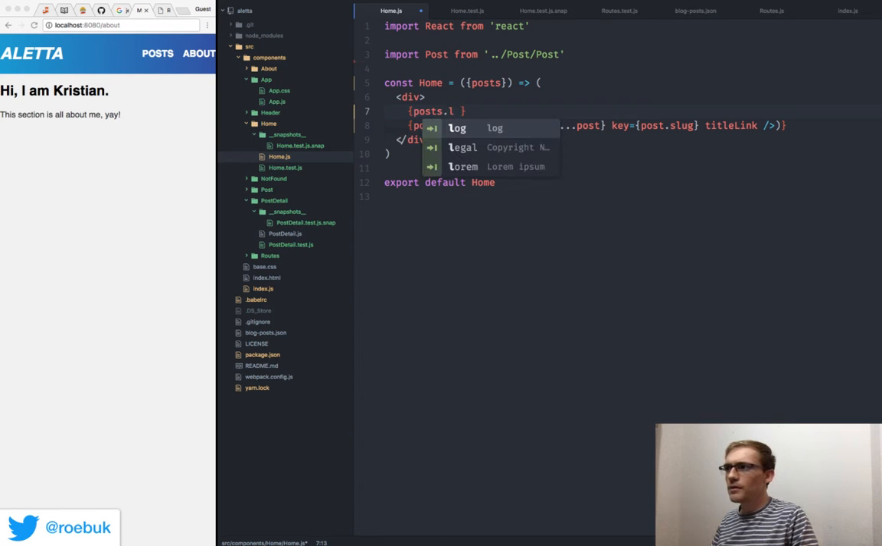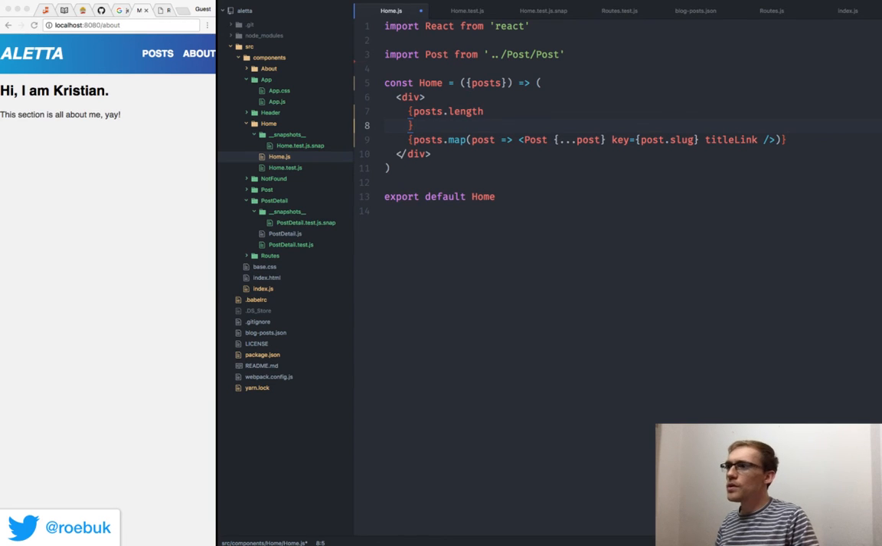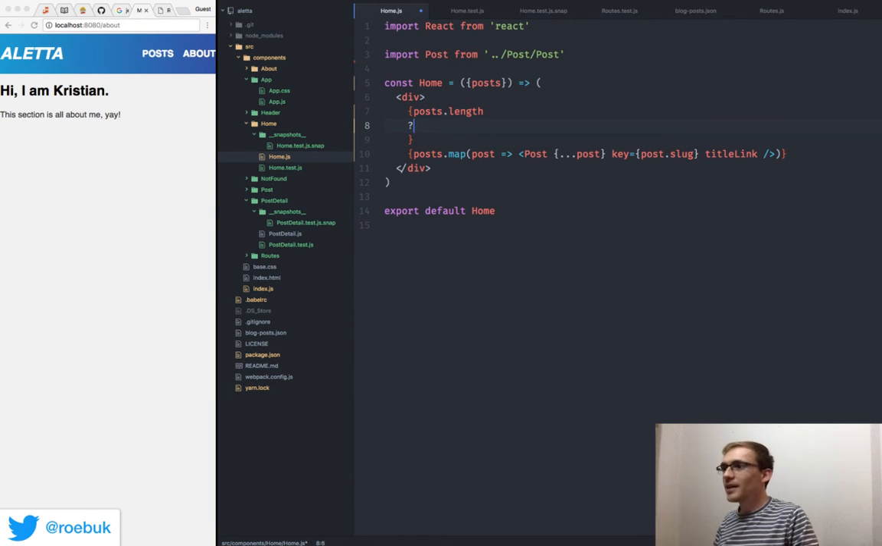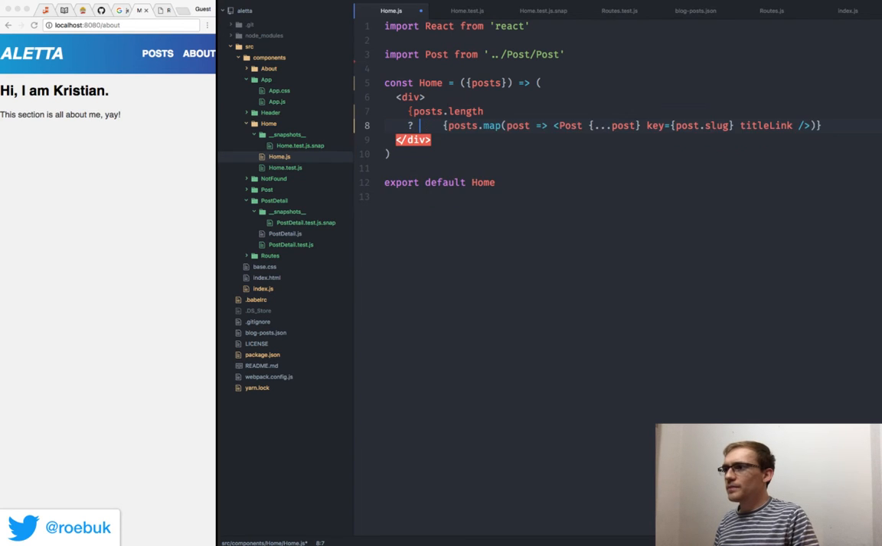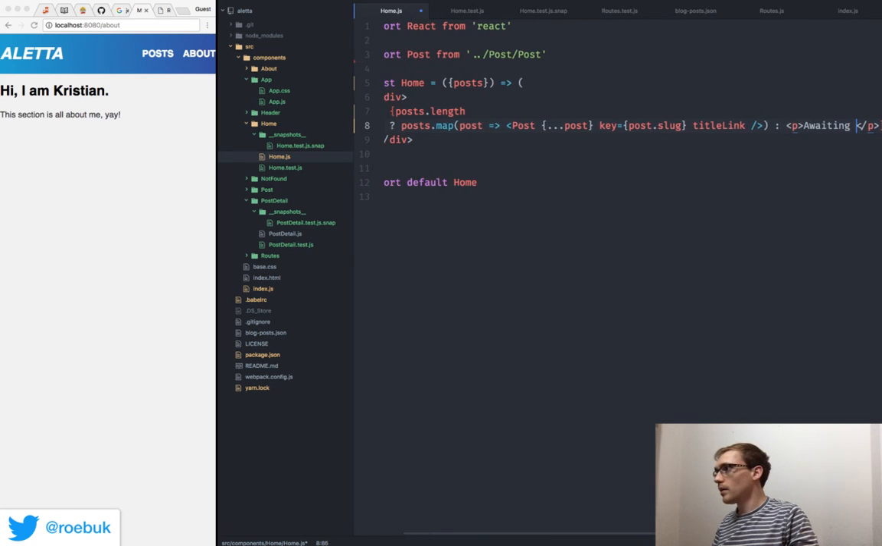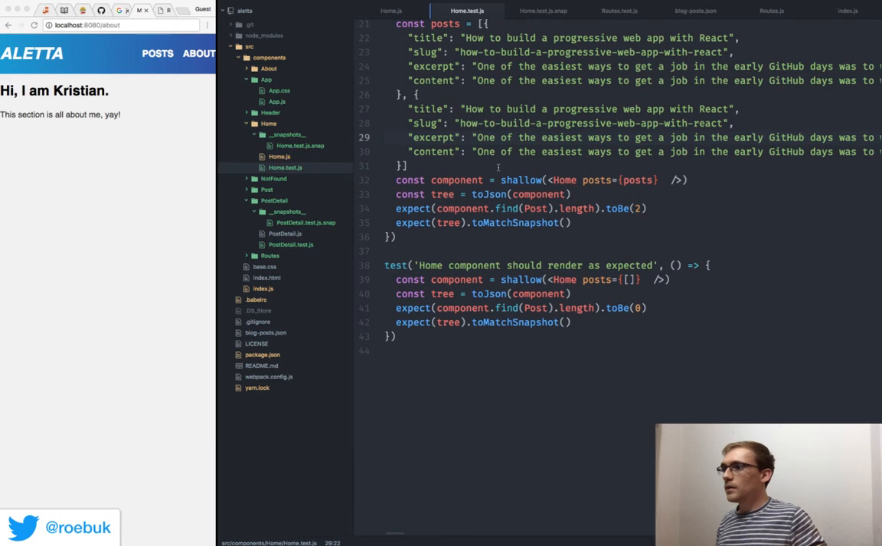So we could say if posts.length, and here we can map over them. So if we have posts, let's map over them. Alternatively, let's render a paragraph saying awaiting posts.